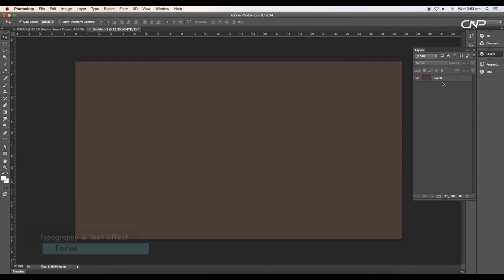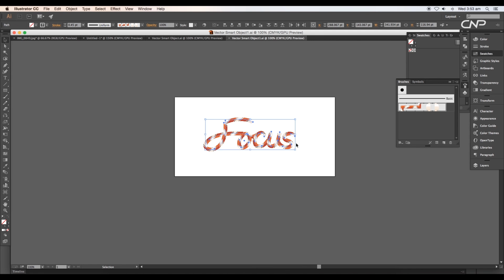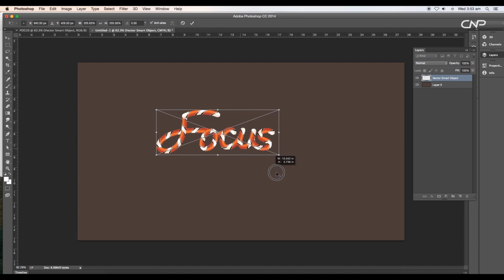First, open a new Photoshop document. Add brown background color. Next, open a Typography Illustrator file and select all the alphabets. Drag and drop it to Photoshop and scale up the size.